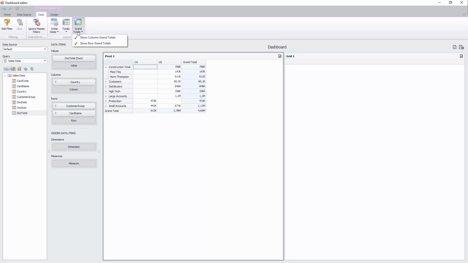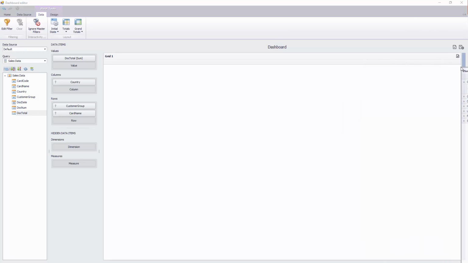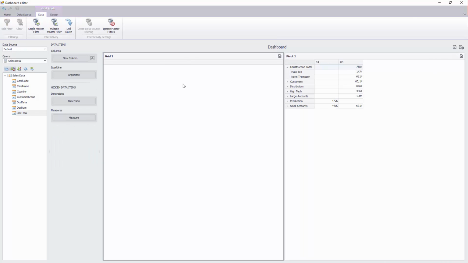Finally, we can set up the grand totals. Should there be any grand total for columns and grand totals for rows? So that's basically what we can do with the pivot tables. We'll get into formatting once we have the grid up and running. So let me move the pivot table over here and let's have a look at the grid.